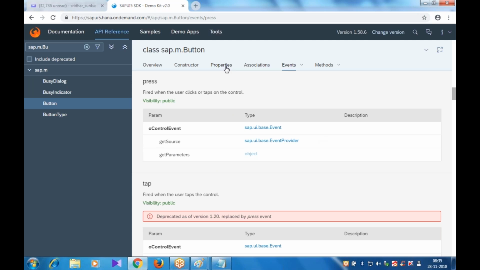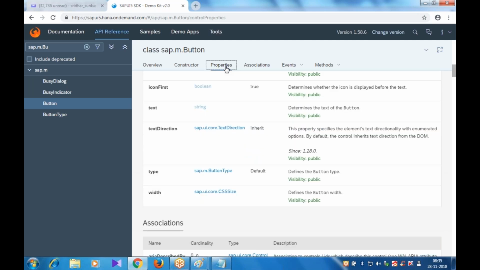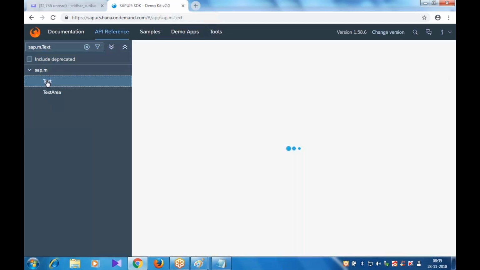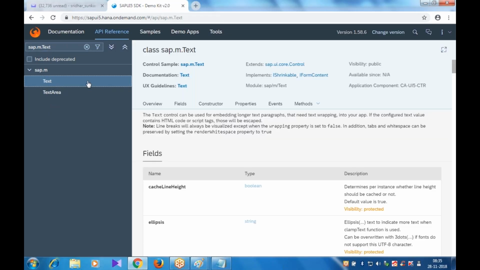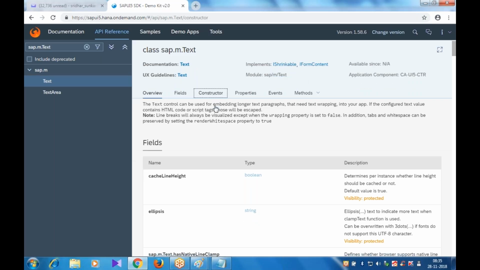Suppose I want to know about text field. So I'll say sap.m.Text. If I click on this, again every control is a class. This class is inherited, extends from which class? What is the super class for this? Control. This class is implementing which interfaces? These are all the interfaces. So compulsory we need to refer to this particular documentation.